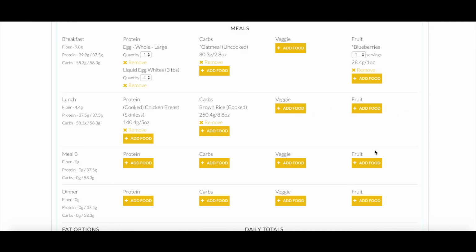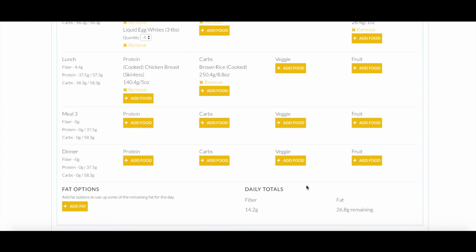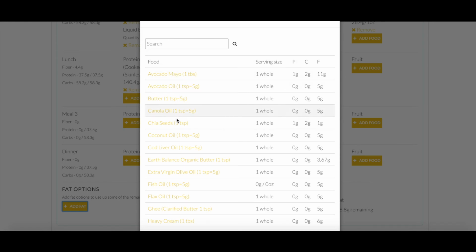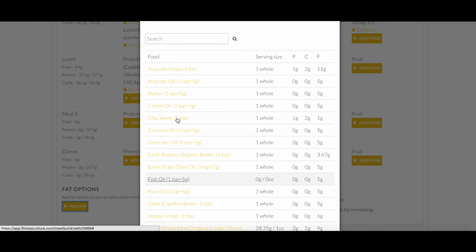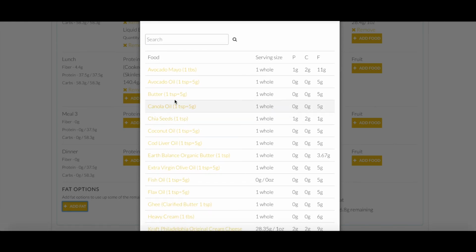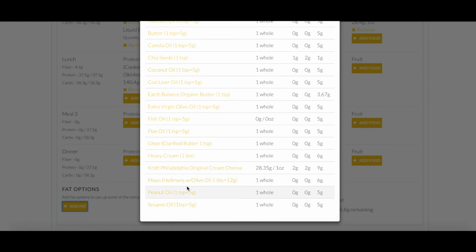So everything kind of auto corrects itself to make sure that you're hitting your goals. And you'll repeat these steps for each of your 4 meals for the day, keeping an eye on that fat all the time. If you do end up having some fat left over to mess around with, you can add a fat option by clicking from the drop-down menu. And that's going to be things like adding butter or coconut oil to cook with and choosing them from there.